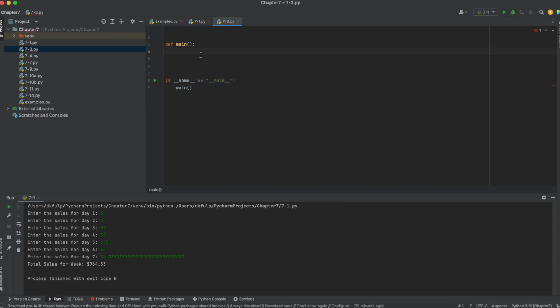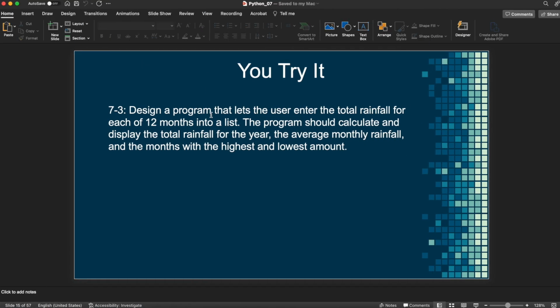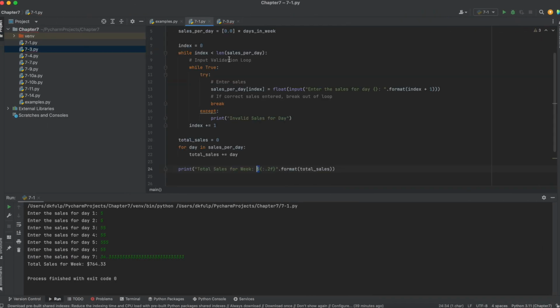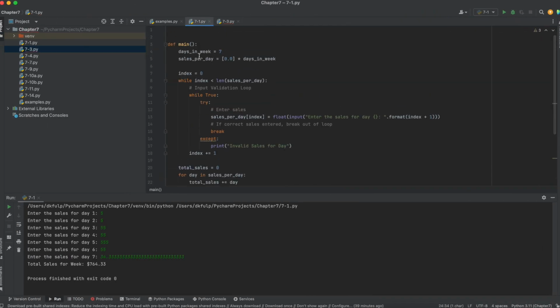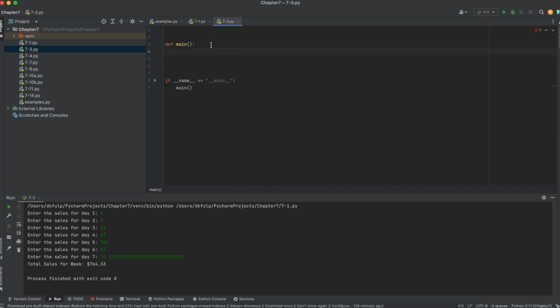So we have our Python file set up again. And just like before, we're going to do the exact same thing. So we need 12 months in a list. So just like we did over here, where we had days in week is 7 and sales per day 0 times days a week, we're going to do months equals 12.